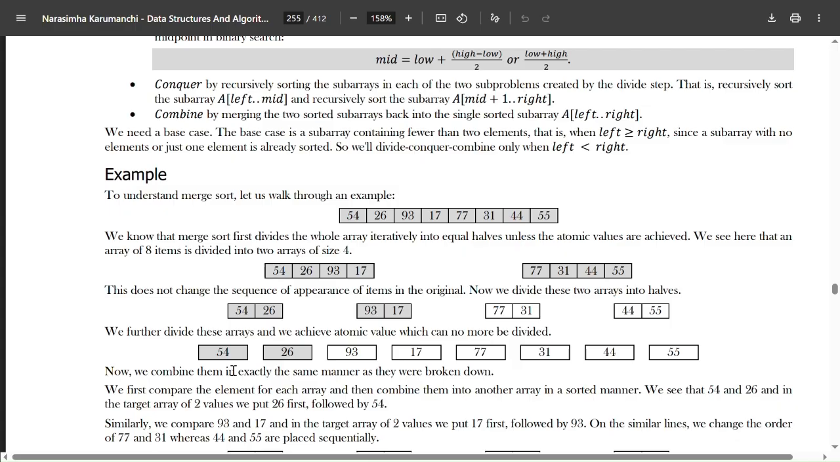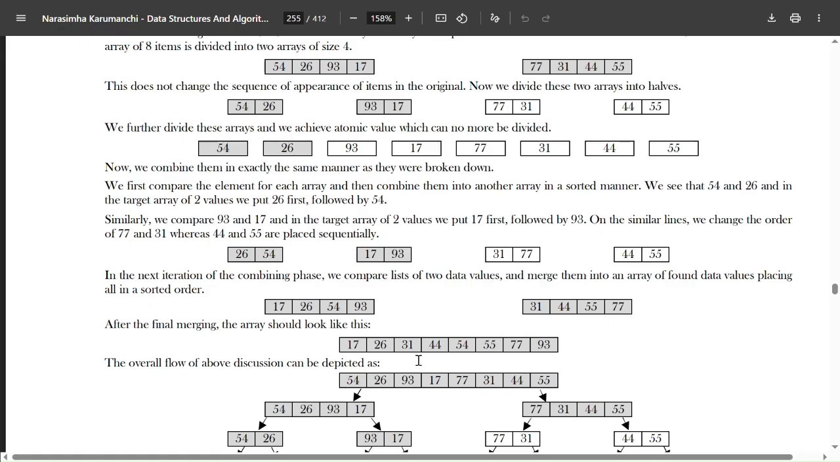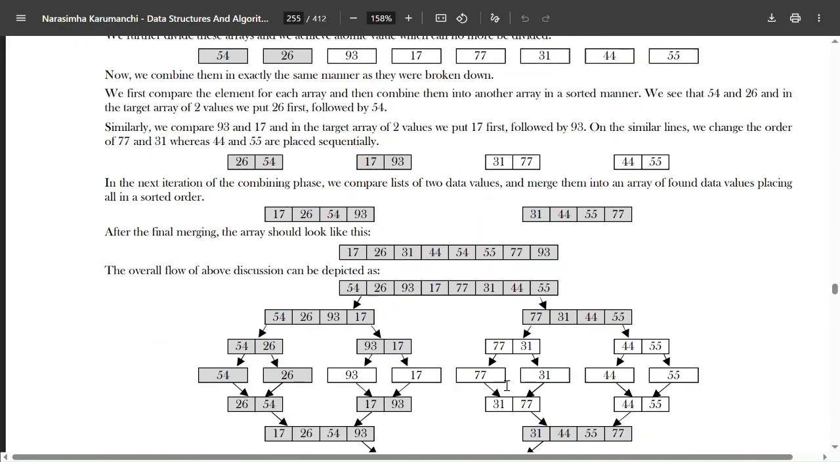And these atomic values of the array are compared with each other. If one atomic array is smaller than the second atomic array, then it comes first. For example, 26 is less than 54, so 26 comes before 54. Similarly, we compare the other arrays, and then they are merged into the left part and right part of the arrays, and the left and right parts are merged to form the last array. You can easily understand this.